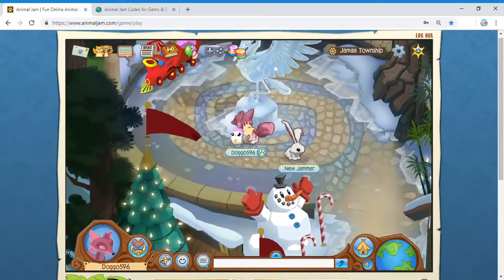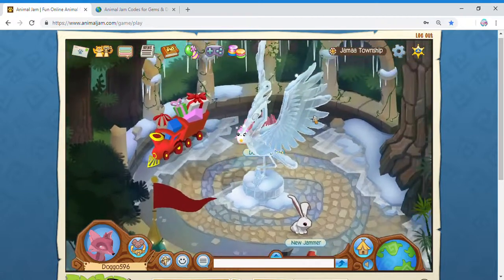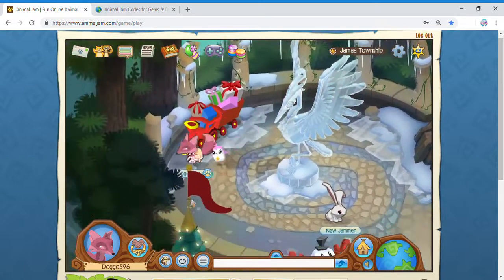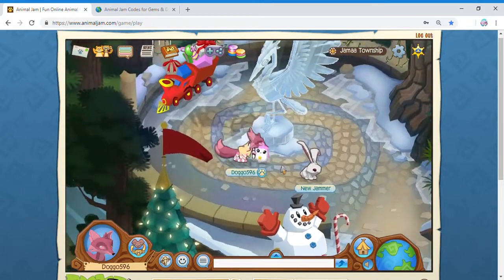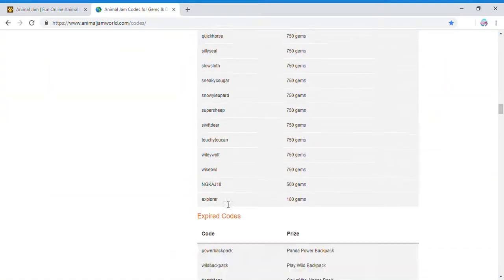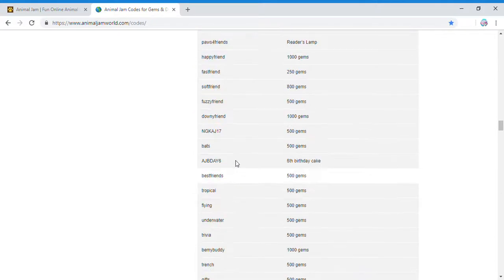You find a new code. If you can't log in, just wait until there's a new code. That usually comes out monthly, sometimes even weekly. Or you can find a really detailed one.